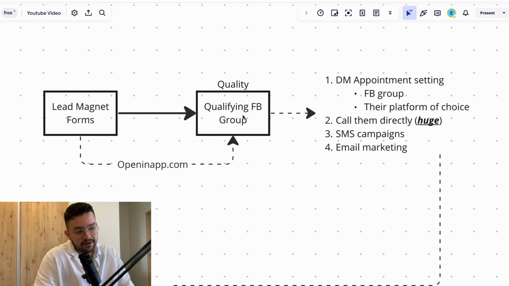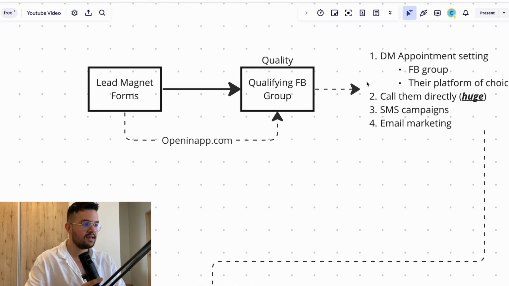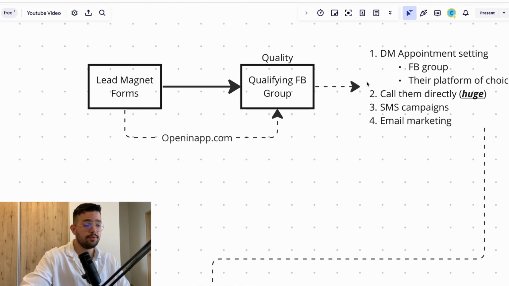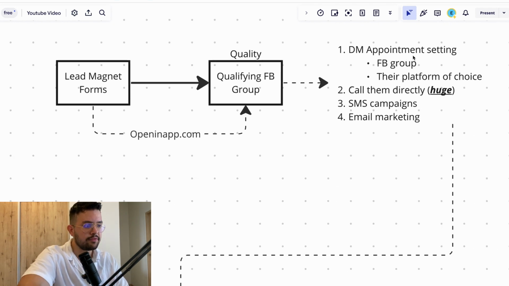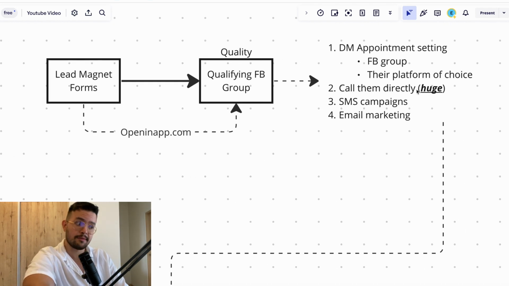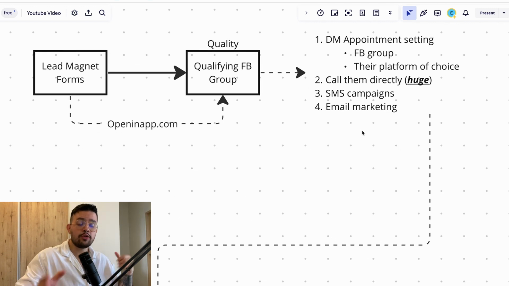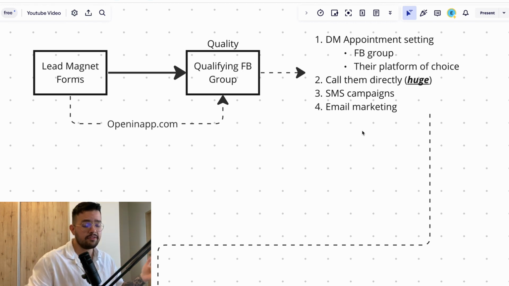Okay? So now that they are inside of the Facebook group, what you're going to be able to do is DM appointment setting inside of the Facebook group. If you do the Facebook group the way we preach, you're also going to ask for their favorite platform. So you're going to do DM appointment setting in their platform of choice. And this is where things get magical. You are going to have their phone number from the lead forms and from the membership questions. And if you actually set everything correctly, you're going to be able to call the person and triage them right there and then. And it's going to be super low friction because you were promoting a lead magnet.